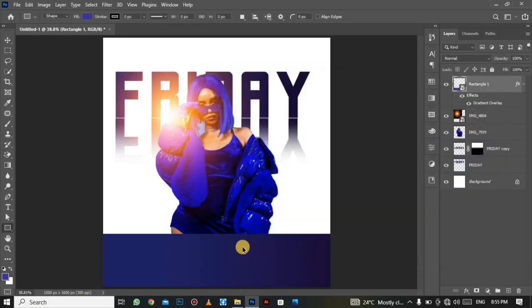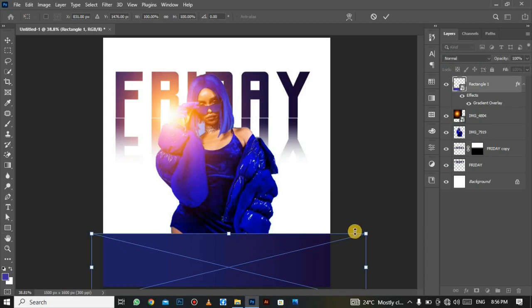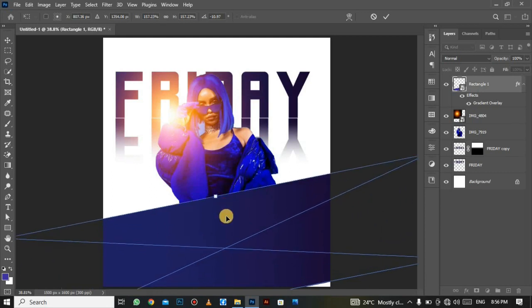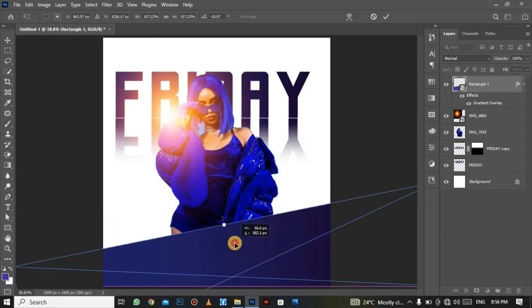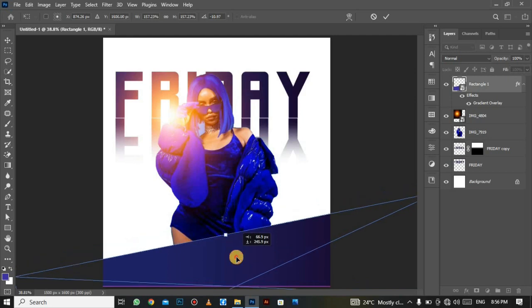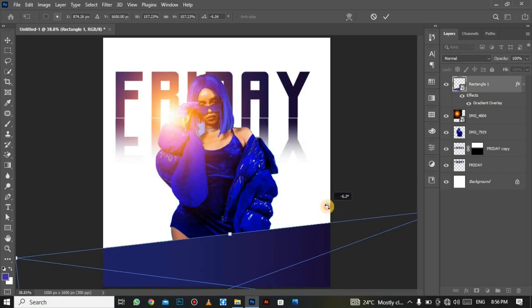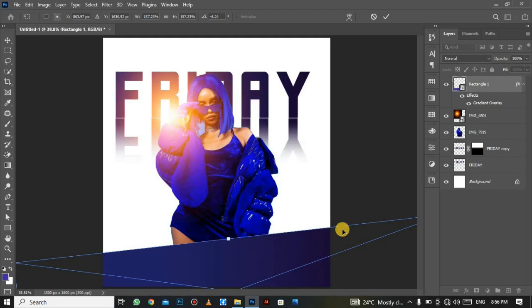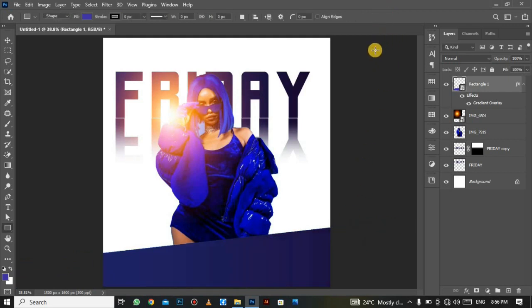Then I'm going to press Ctrl T on my keyboard. Then I'm going to rotate it just like this. And I'm going to hold shift on my keyboard and scale the rectangle like this. I'm going to drop it downward here like this a little bit. Then I'm going to rotate it a little and drop it downward here a little. Then I am going to commit it right from here. Then I'm going to take the move tool. Then I'm going to give it a new layer.